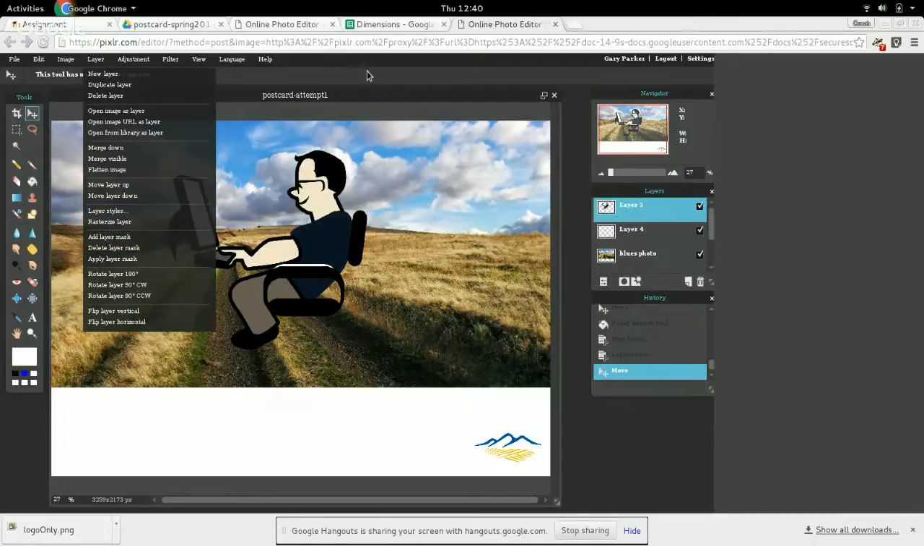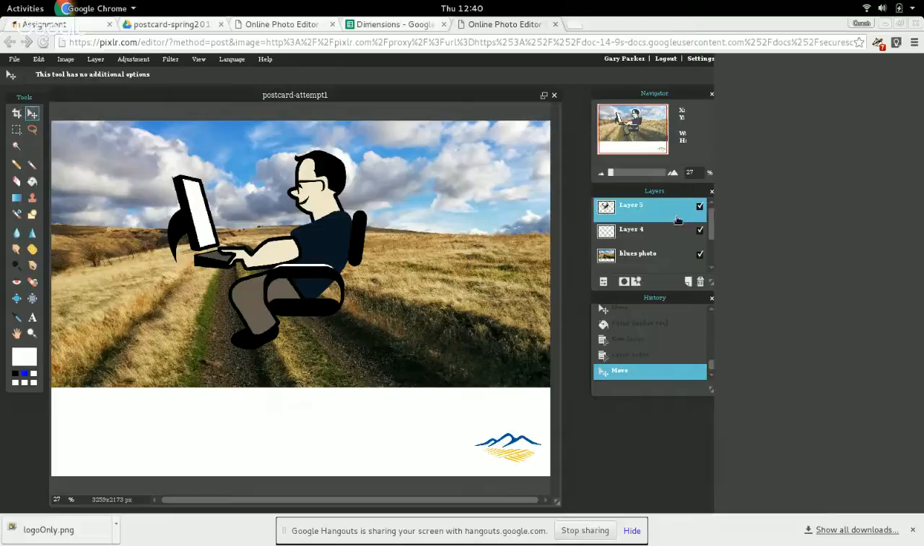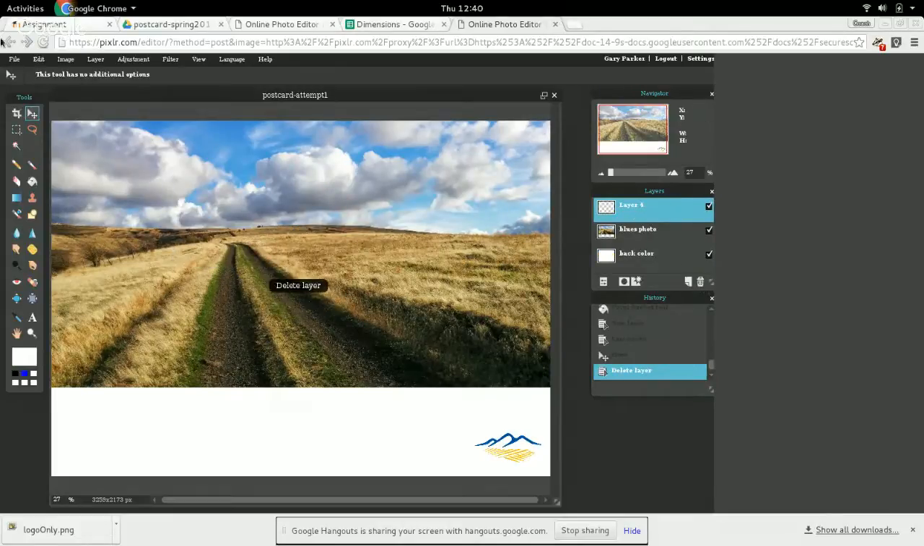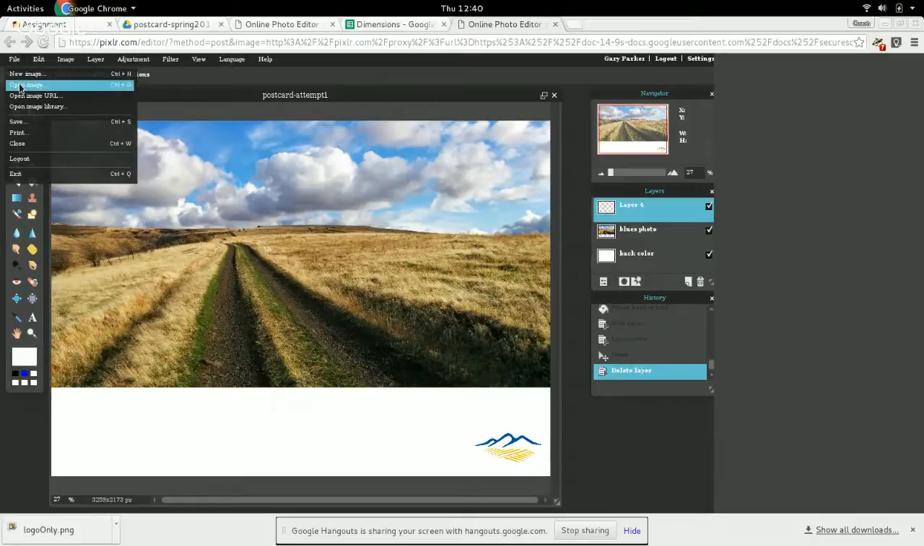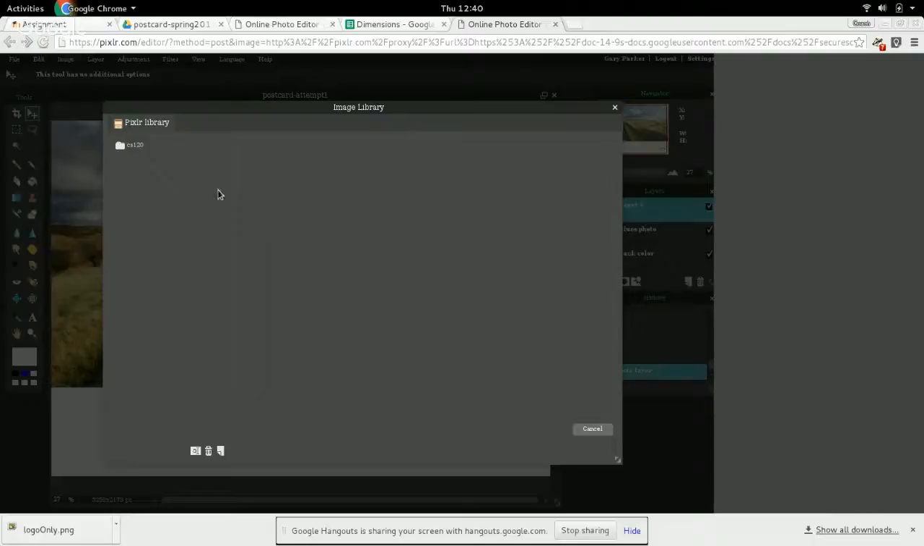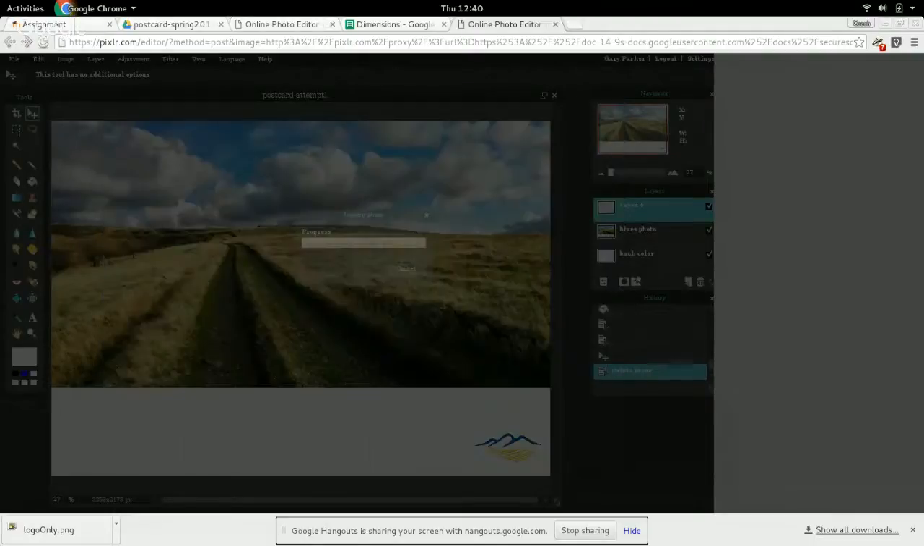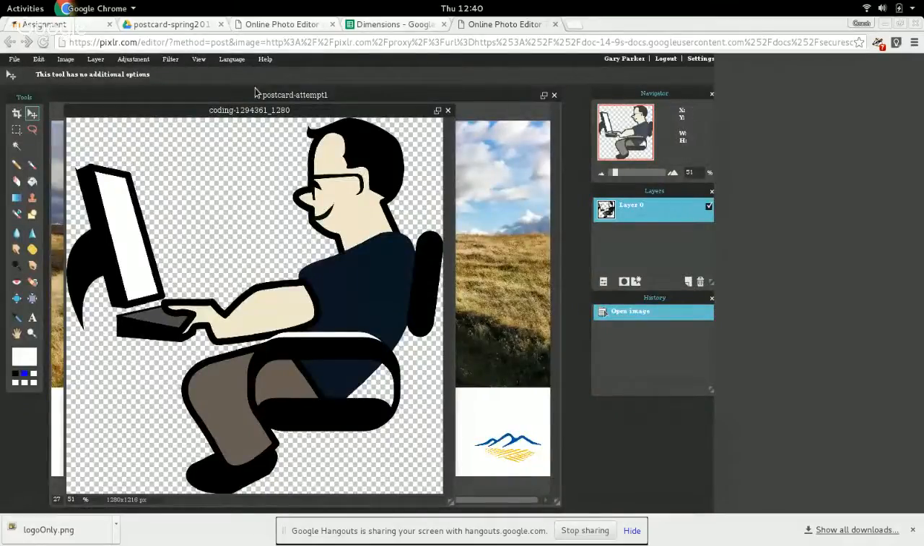Okay, so you can resize a whole image, you can't resize a layer. So if I don't like the way he came in, then I have to trash him and resize him. So let's open him. So this one, 20, computer guy, and he's way too big.